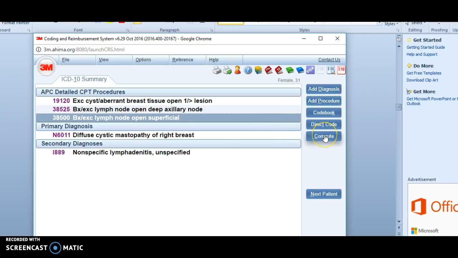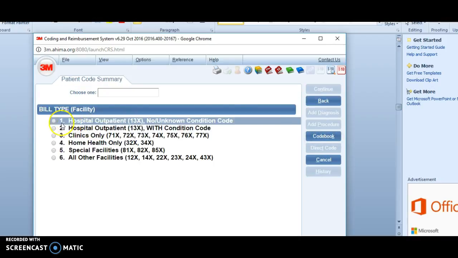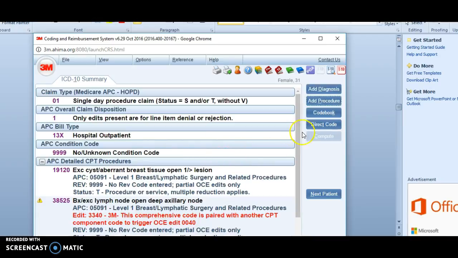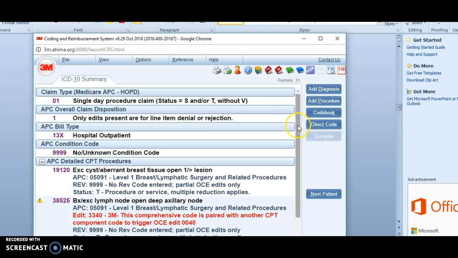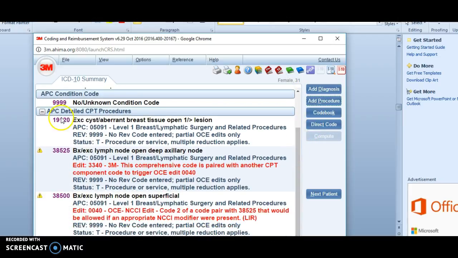Okay, so once we've got all those in there, we're going to click compute. And again, this is a hospital outpatient claim. You can just click OK or close out of that. Okay, so now it is giving us the APC that is associated with each of our CPT codes. So if you go back there, for 19120, the APC code is 05091.